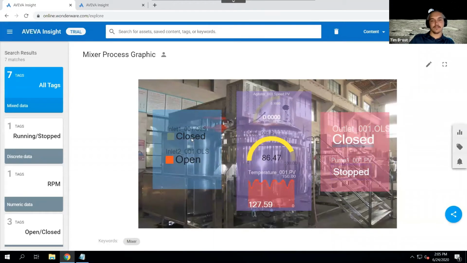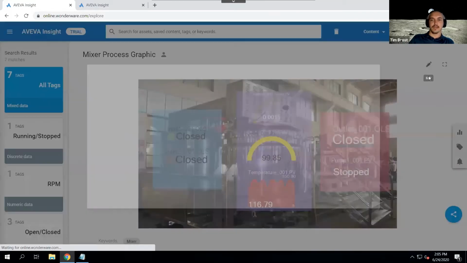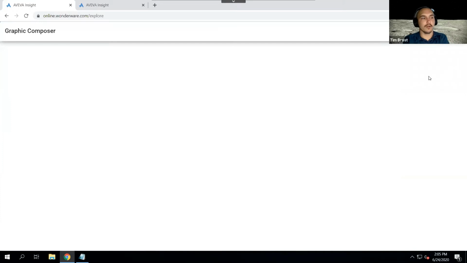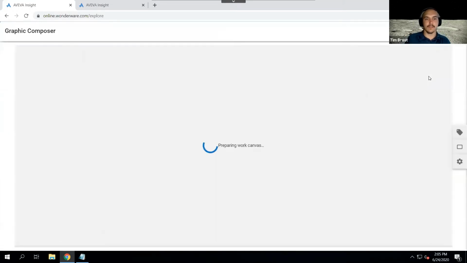Here we have our discrete values and graphics, and then our analog values in the middle. So discrete is on the outside and analogs on the inside. And how you can edit this is to click this edit pen, and we'll explain what goes into creating this process graphic.